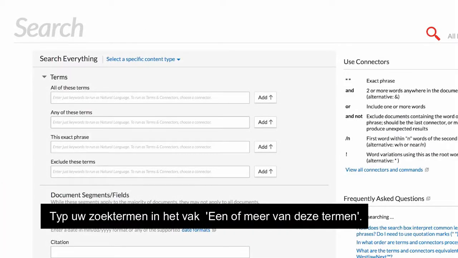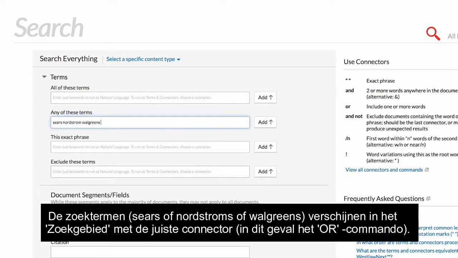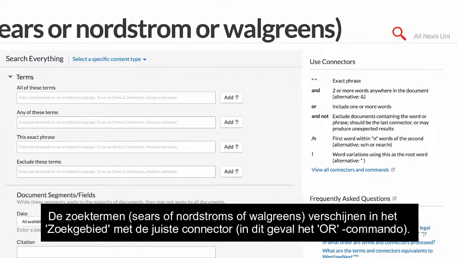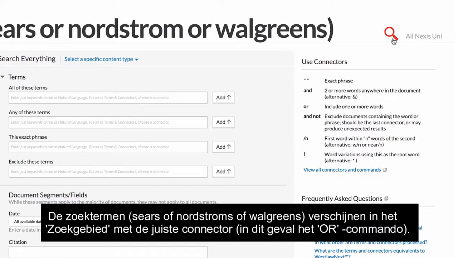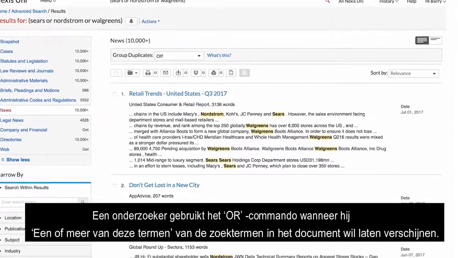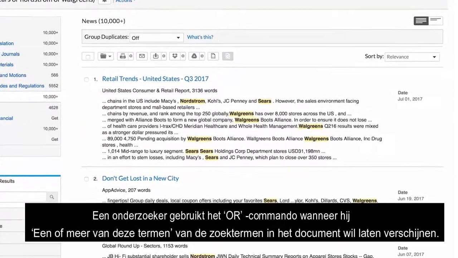In the Any of These Terms box, type your search terms. The search terms, Sears, or Nordstrom's, or Walgreens, will appear in the search area with the appropriate connector, in this case the OR connector. A researcher uses the OR connector when they want any of the search terms to appear in the document.